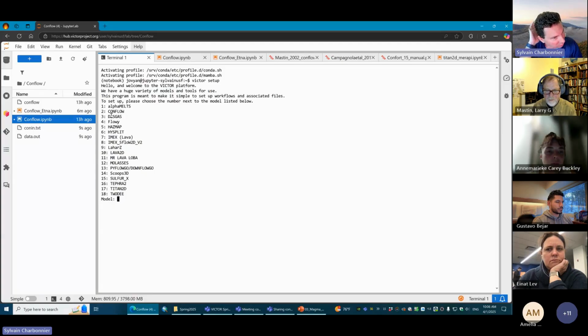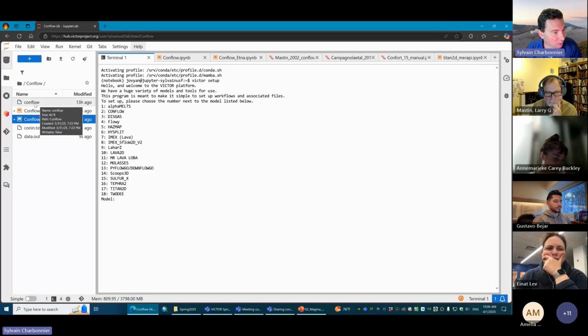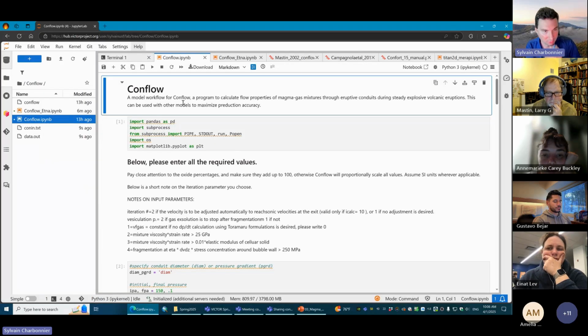You can see Conflow is number 2. So all you have to do is type number 2 and then enter. I'm not going to do it here because I already installed it, but that's going to install the Conflow model together with the Jupyter notebook on your home directory. It's going to create a new folder called Conflow, where inside you're going to get the Conflow executable here, as well as the Jupyter notebook called Conflow here. So you can open the Jupyter notebook that is here.